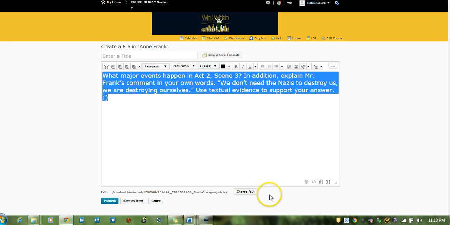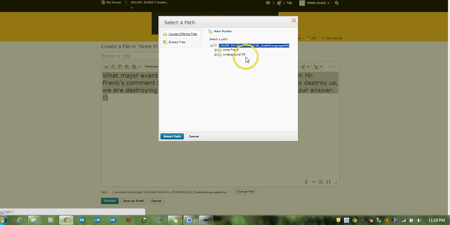Then I'm going to come down here and check my path, and I'm going to change that path. Again, I want this to be in Anne Frank. So what this is kind of doing is, this is another way of getting things into your Manage Files piece. It's kind of doing it on the sly, really. It's kind of forcing you to put it there if you change the path. If you don't change the path, it's going to put it in that main folder, in your content folder. But if you change the path, you'll be able to get it organized a little bit better, and you're sort of filtering your files in there this way.